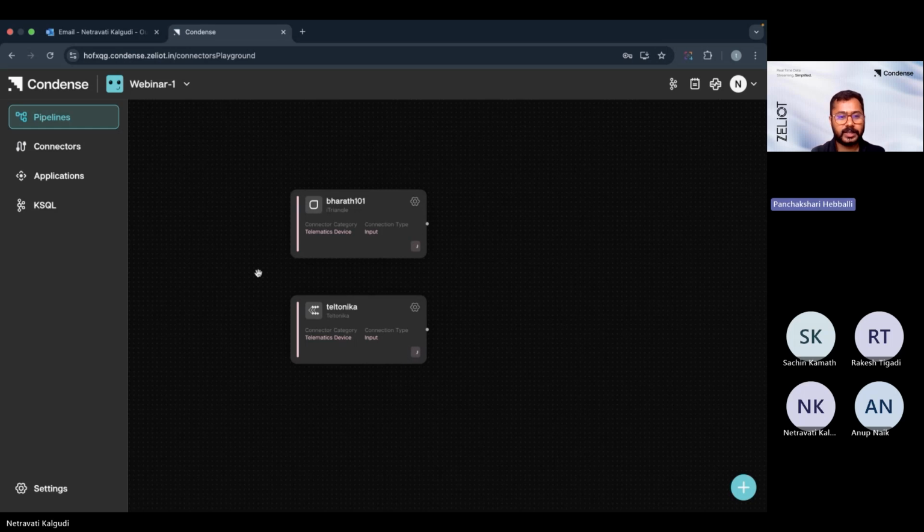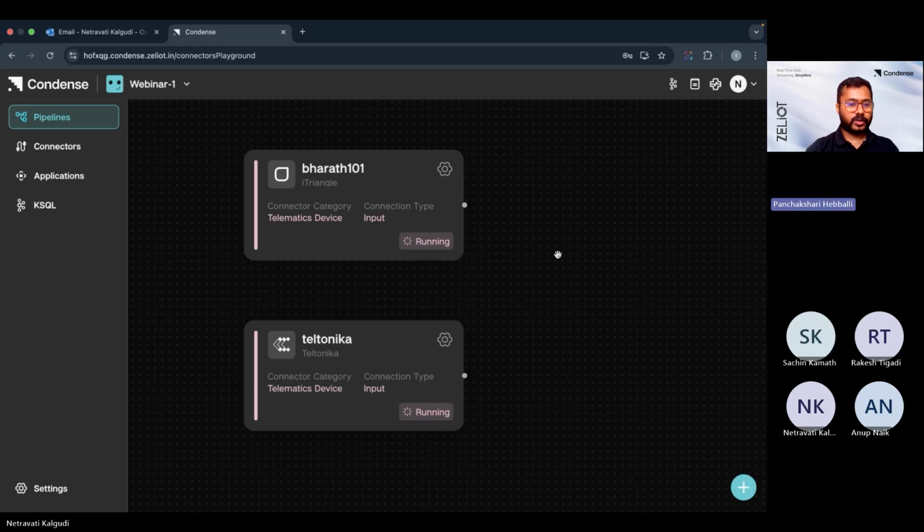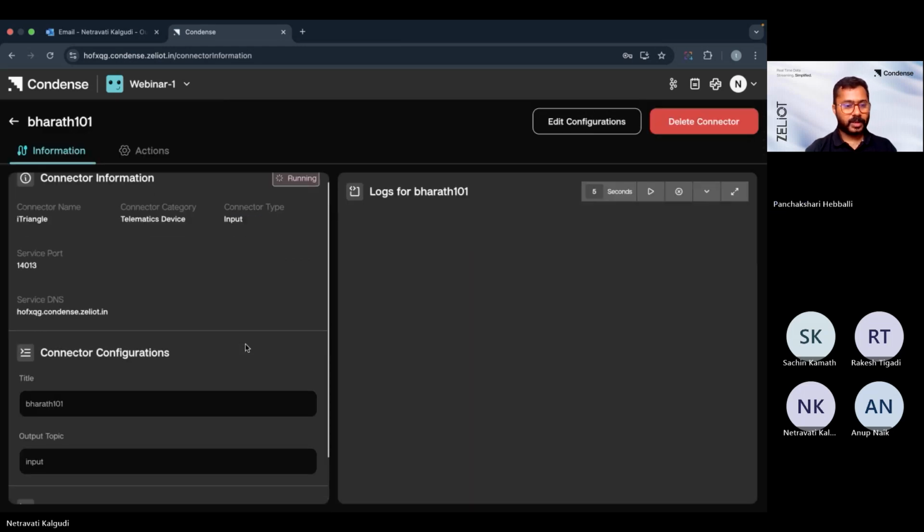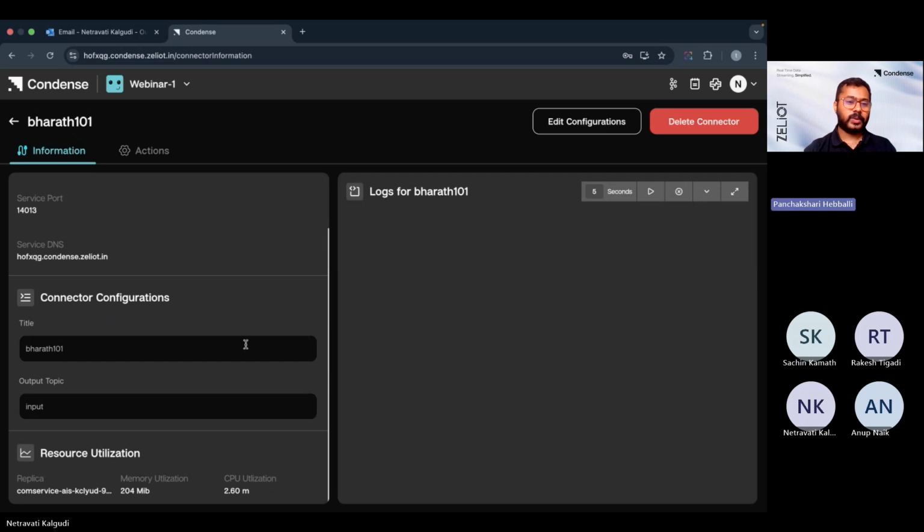As I mentioned earlier, there are two telematics devices here. One is from a manufacturer called Teltonika, which I guess is the FMB 130 device, and the other is from a manufacturer called iTriangle, which is Bharat 101. These are already pre-configured. When we deploy these connectors, an IP and port get generated, which have to be configured on these telematics devices. We have pre-configured that, and on the bench or on a demo vehicle we have set up these devices so that it is easier for us to take the data and start working on it.